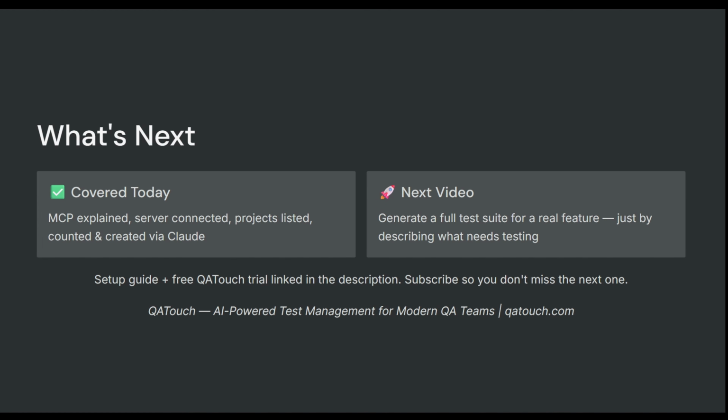We've covered what MCP is, got the QA Touch MCP server connected to the Claude desktop, and used it to list, count, and create projects, all without touching the QA Touch dashboard. In the next video, we're going further. We'll use the same connection to generate a full set of test cases for a real feature. We'll do this by describing what needs testing. If you've ever spent an afternoon writing test cases by hand, this one's for you.